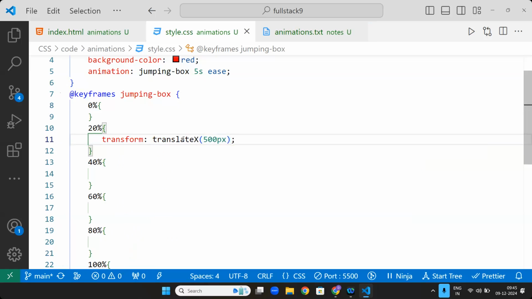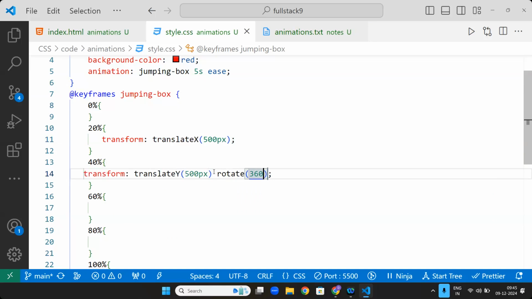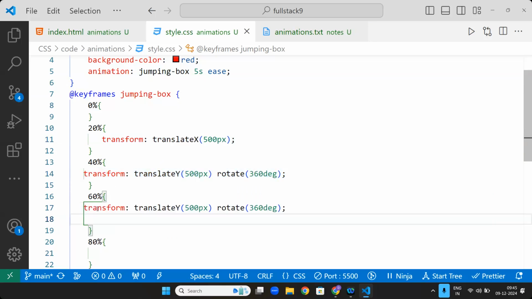After 1 more second, what did you want to do? I wanted translate Y 500 pixel and then rotate at the same time, rotate 360 degrees. Now, what do you want to happen after? See, I am not having any logic, I'm just giving it randomly, some transform something, just to show you how the animation works. Later we will do some kind of targeted one also, don't worry.